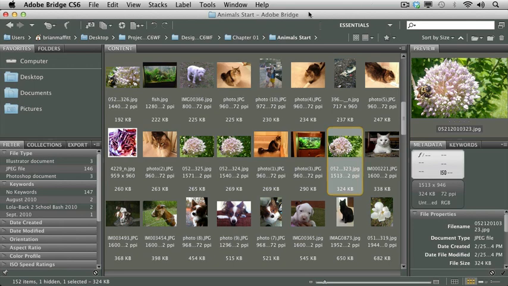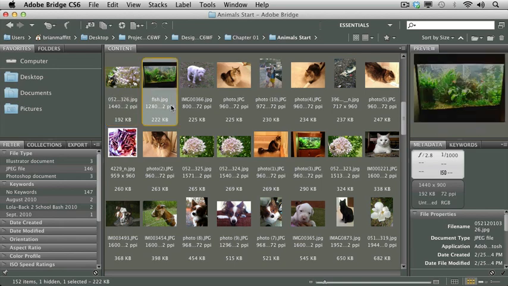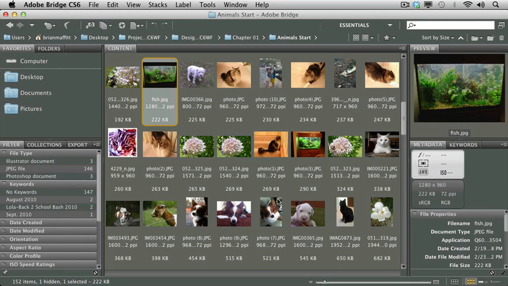Now, some other great things that we're going to learn to do with Bridge in the upcoming lessons, the first thing that we're going to do is learn how to rename these crazy file names. After that, we will get into the metadata and the keywords and some of the many other awesome panels that you're going to see within Bridge.